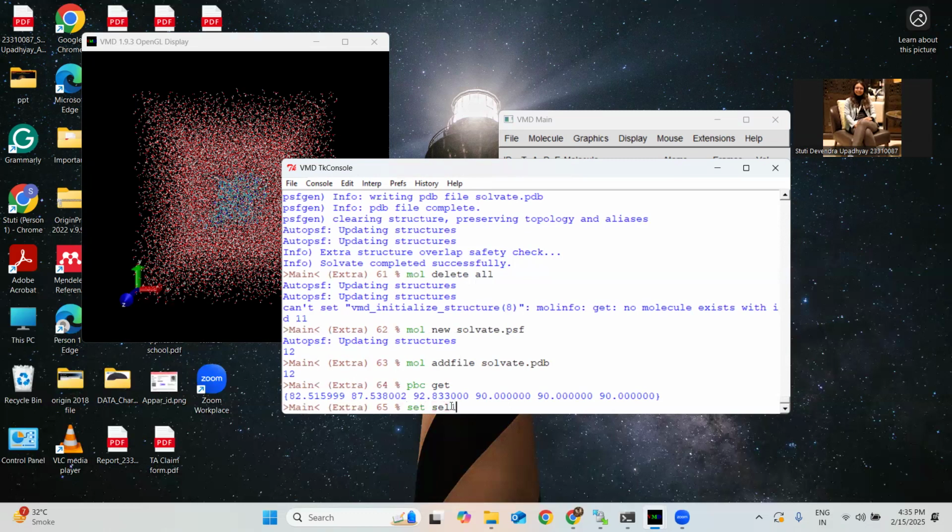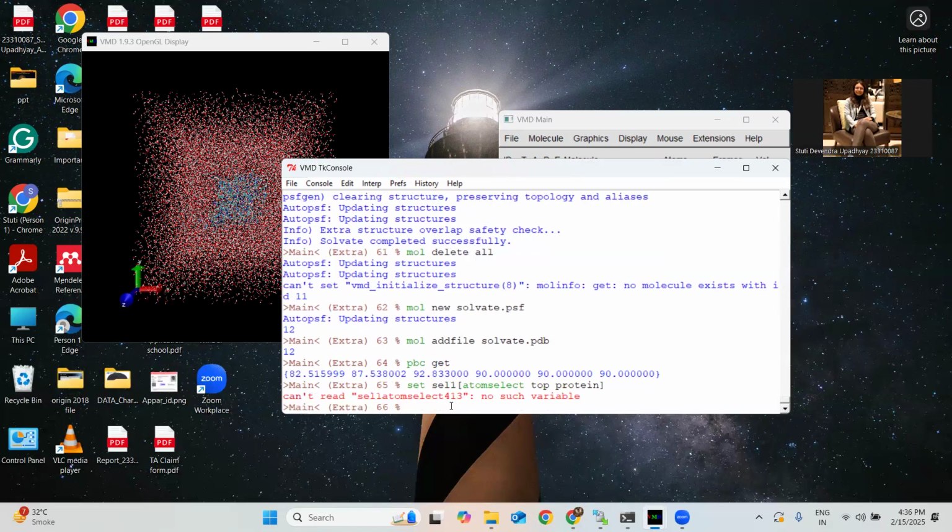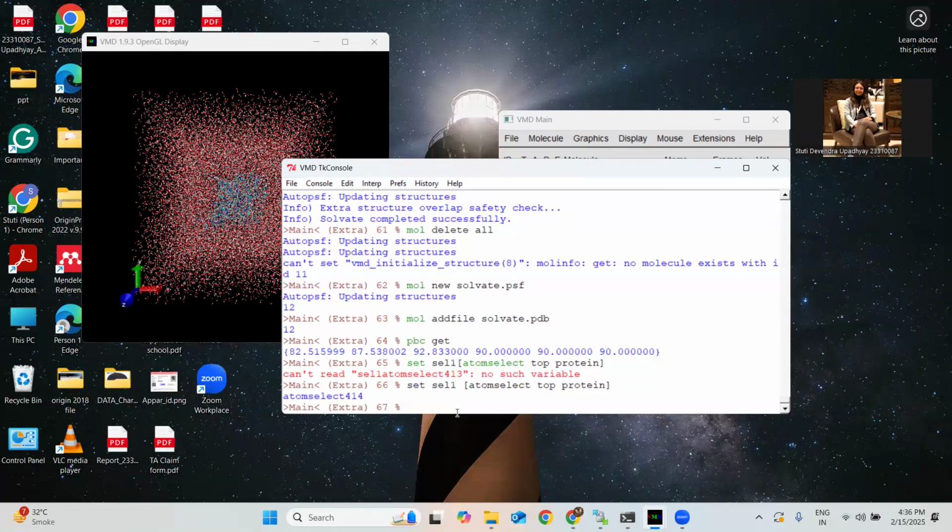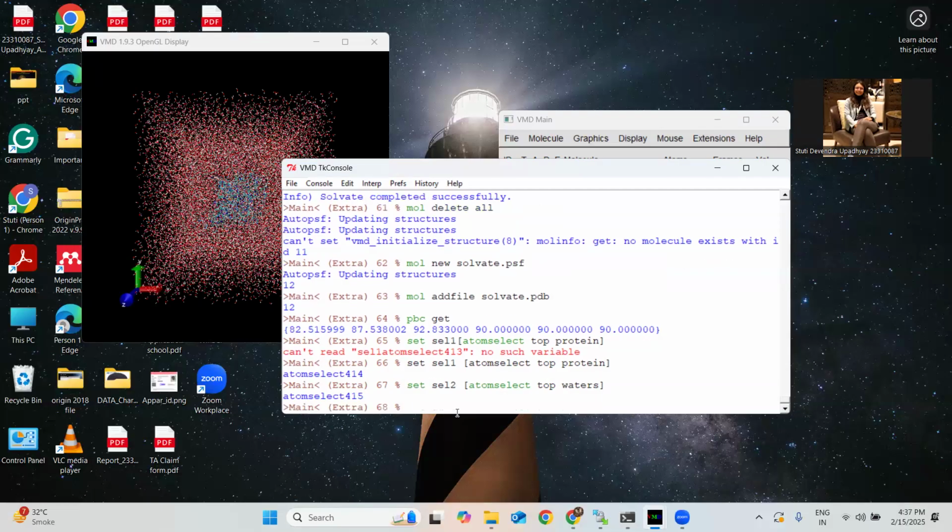So set cell 1, bracket, atom select, dot A. Enter. Okay. And now we will do set cell 2, bracket, atom select, of this. Okay, the set is created.